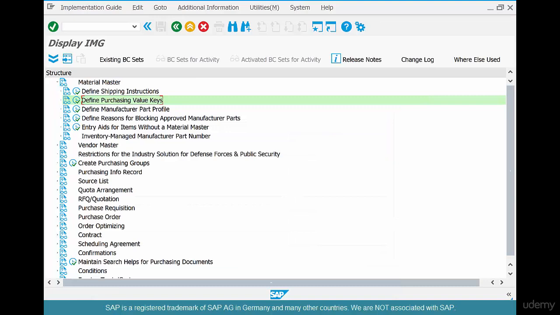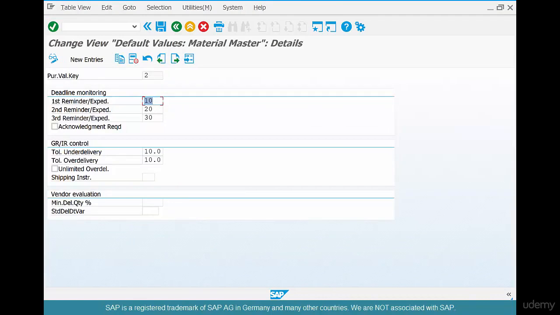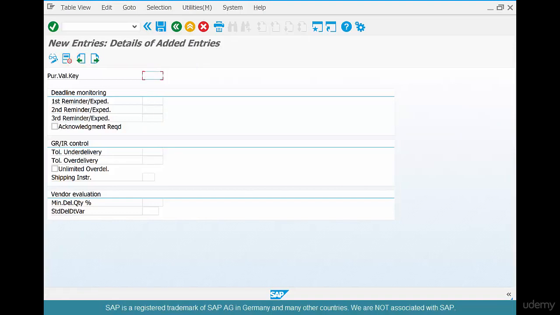So like I said, you don't have to remember all the different menu paths and transaction codes and all that in SPRO. You can just go search. It's like Google. You don't need to bookmark everything that you need on your browser. Just go search and Google will tell you where's what. So go to purchasing value keys. And we have selected two, I believe. And two has a delivery tolerance of 10%. Right? You could create your own, like new entries, and then give a purchasing value key, then define these reminders, define a delivery tolerance. Okay, so we'll see the effect of this now.